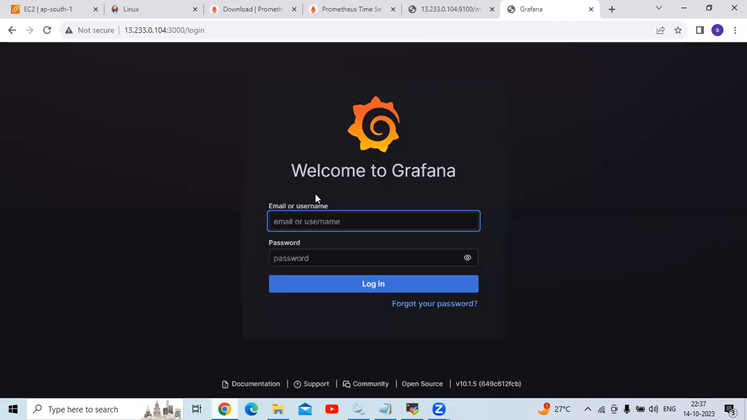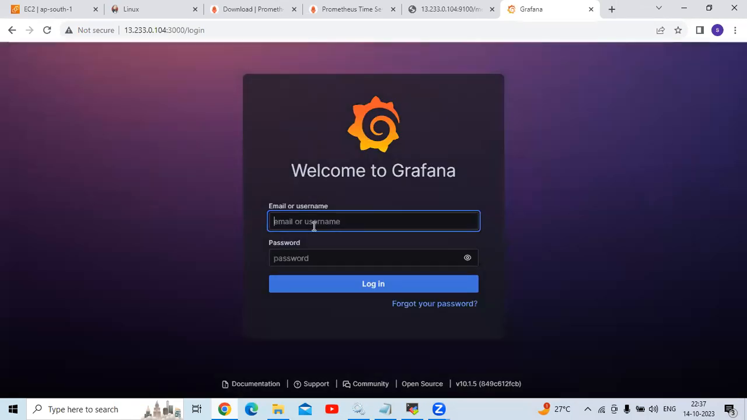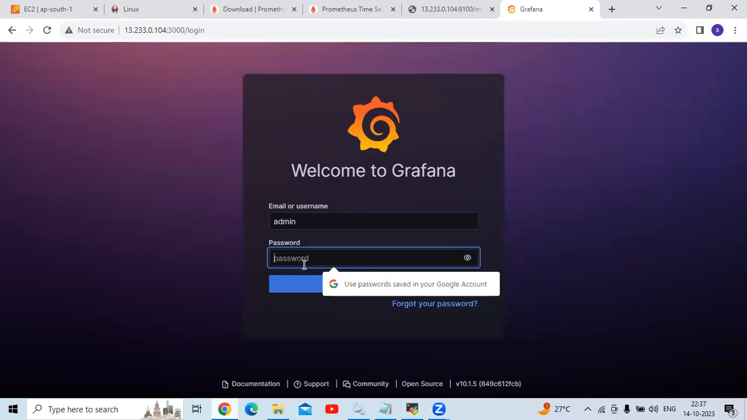Okay, so you can see, welcome to Grafana. It will ask for our username and password. The default username and password is admin. Username is admin and password is also admin. So let's click on login.